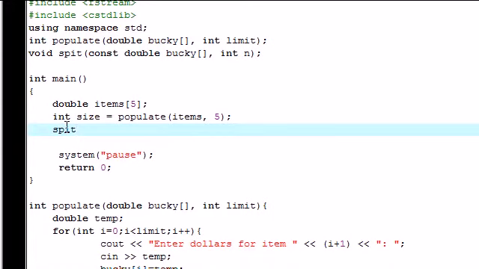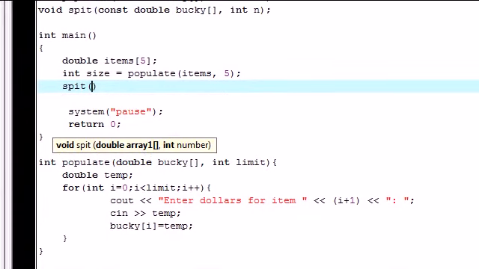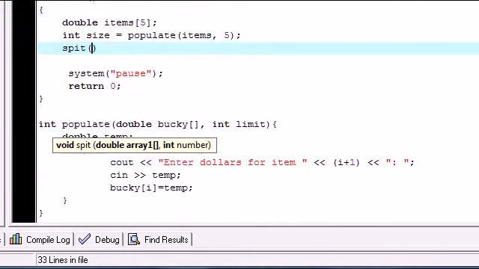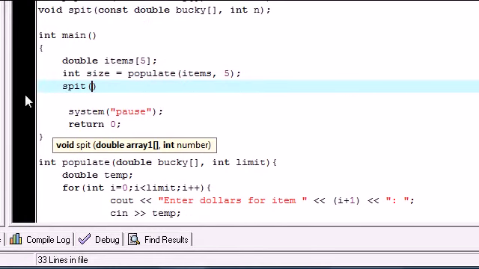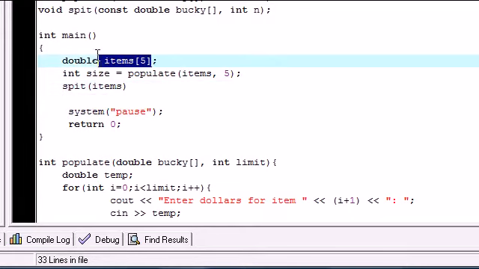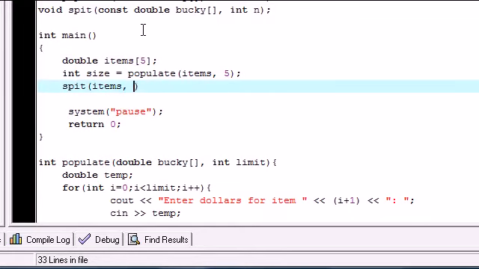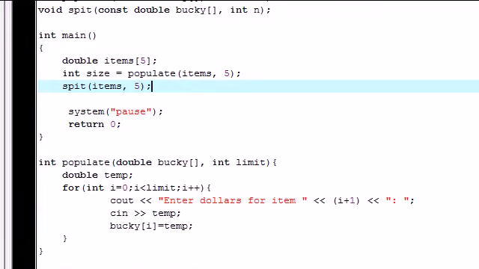So next we need to go ahead and call our spit function to spit out the elements of our array. So let's go ahead and press spit and see what parameters it takes. Oh man, my dumb screen capture. So spit takes 2 parameters. It takes an array and it takes a number. So let's go ahead and spit items, since our array is items and our size is 5.